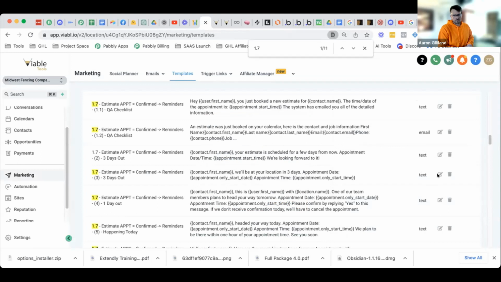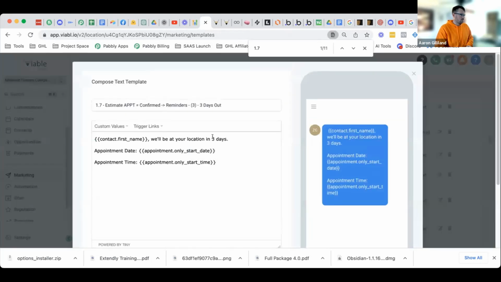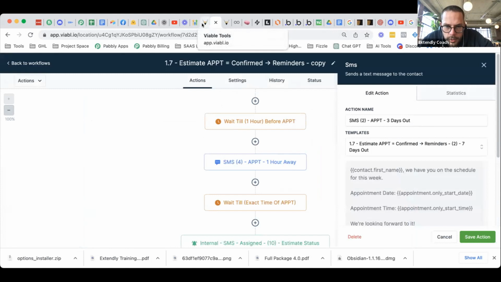Did you get that? Was that form completed? Yeah, I did. How do I find that on my end? Just open a browser and go to go.midwestfencing.com/new-estimate.